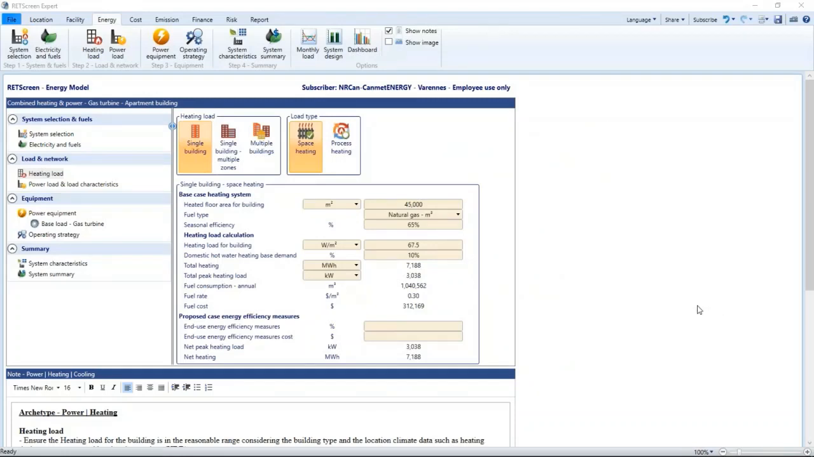Based on the calculation above, the model is also calculating the fuel consumption for the base case heating system. Because this value may be known by the user from utility bills, an iterative method could be used to adjust the heating load of the building derived from the curve until a reasonable match with the utility bill is obtained.